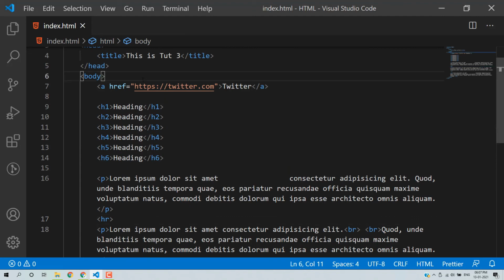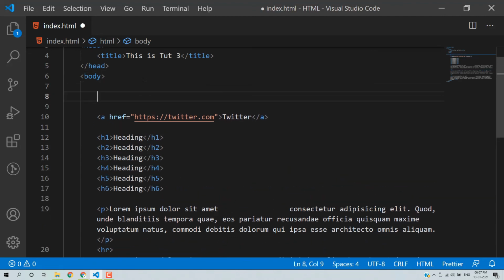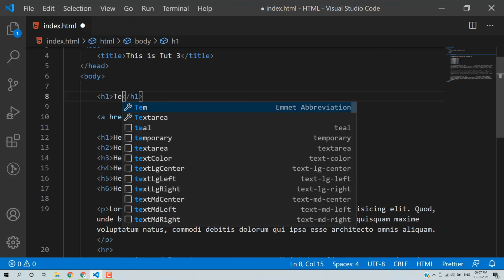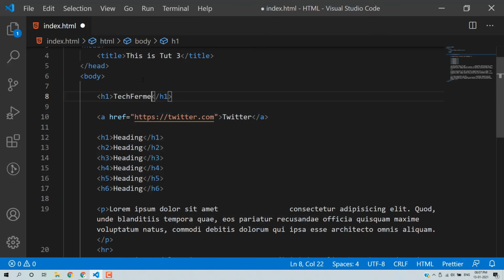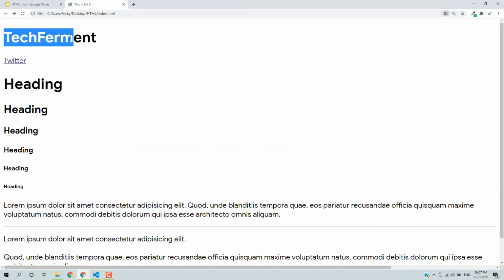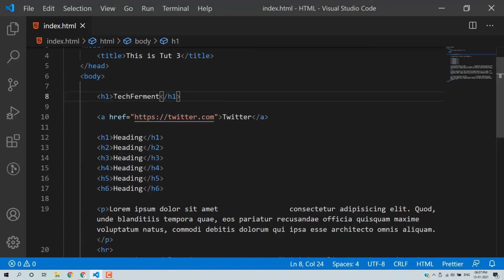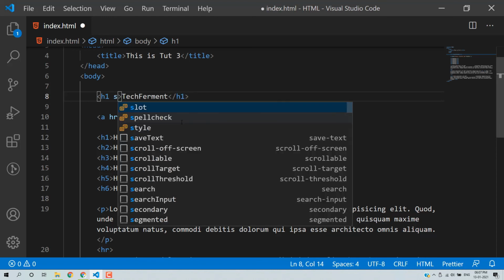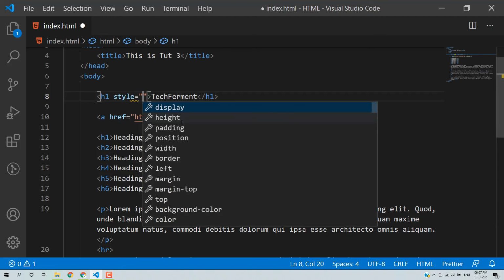I can create a heading here in the start. Like I want to add a heading like TechFerment, save and then reload. So this is TechFerment. I want to change the color. So we can apply style as an attribute. So this is style as an attribute.